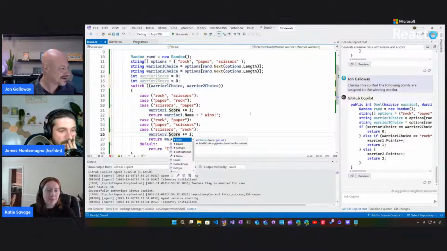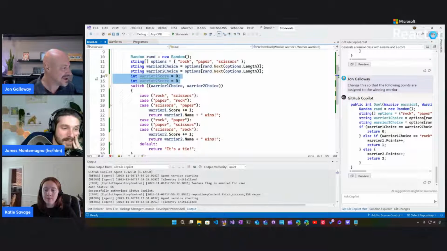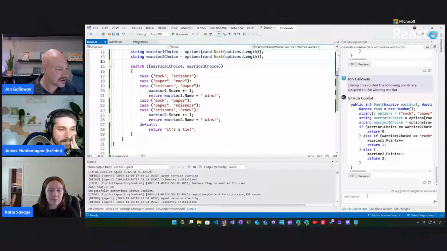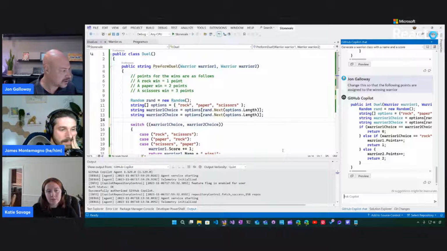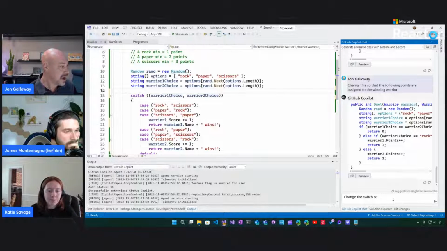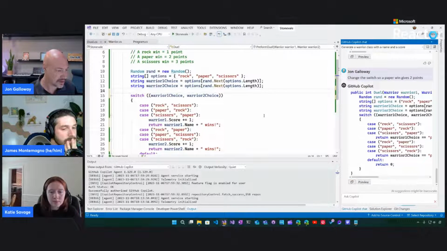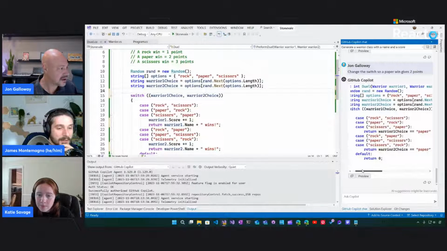Mm-hmm. And then you need it to figure out what it picked, right? So rock, paper, or scissors. So, okay. So it's not using the score, right? So when... or is it? Nope. Change the switch. So a paper win gives 2 points. Is it doing that? It's getting closer, yeah.